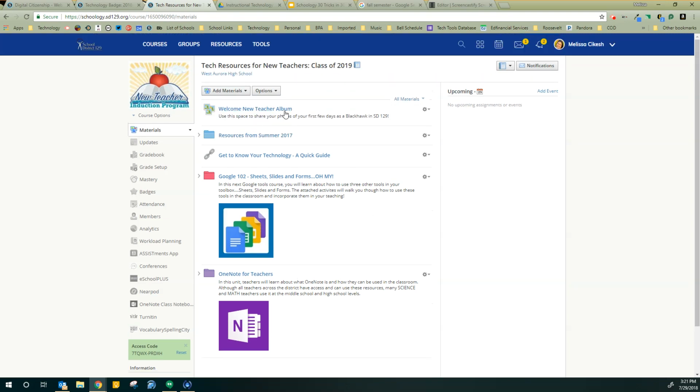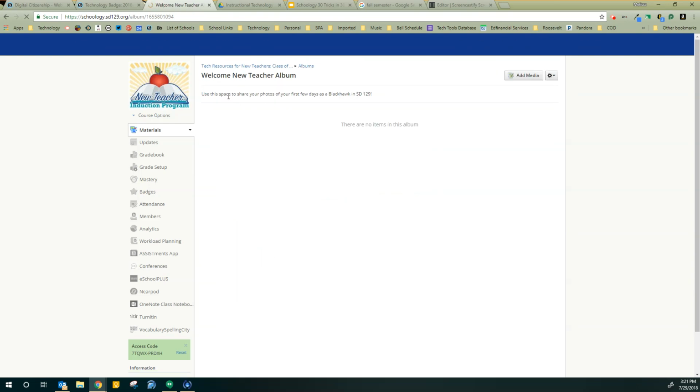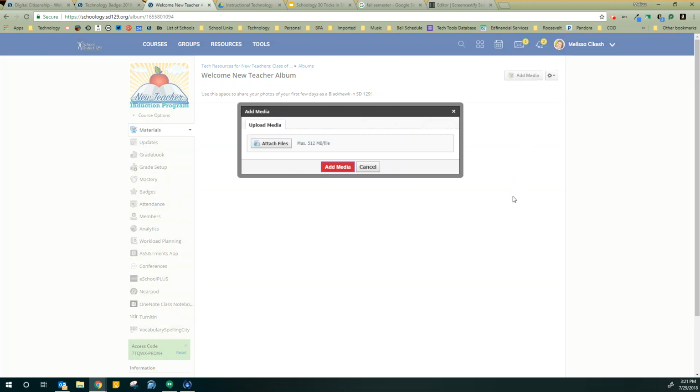And when they're ready to post into that album, they're going to click on Teacher Album. And it gives them the directions. Use the space to share your photos of your first few days. And all they need to do is click on Add Media, and they can attach a file. If you're doing this on a mobile device, it will go directly into your photos or your photo album, Apple or Android. You just have to access it through the web browser on your phone.